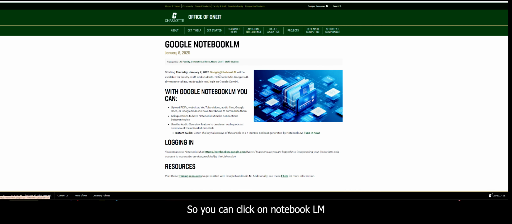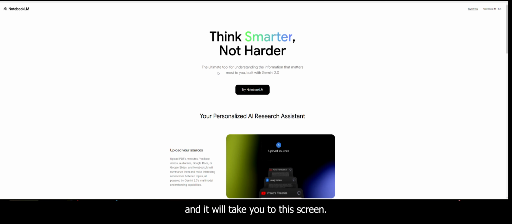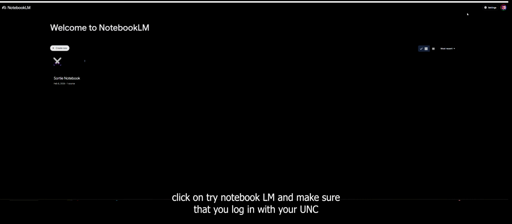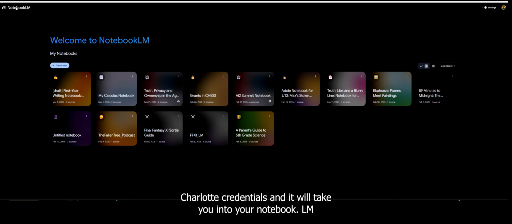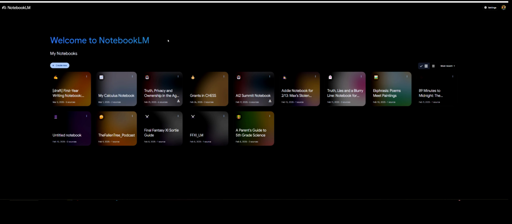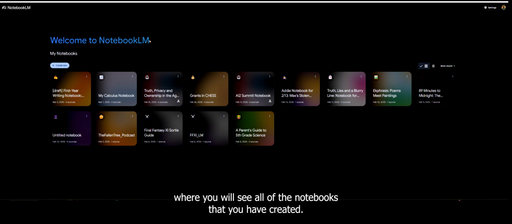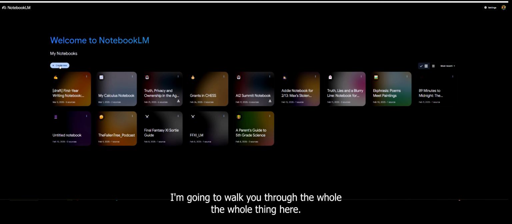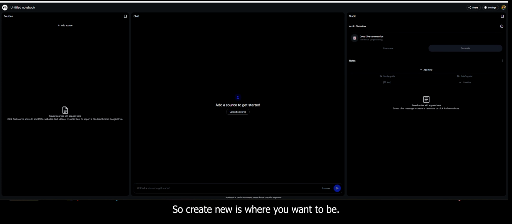So you can click on NotebookLM, and it will take you to this screen, and then you can click on Try NotebookLM and make sure that you log in with your UNC Charlotte credentials, and it will take you into your NotebookLM interface, where you will see all of the notebooks that you have created. If this is the first time you're visiting here, you'll just see Create New, and you can click on that to get started. So we're going to create a new one. I'm going to walk you through the whole thing here. So Create New is where you want to be.